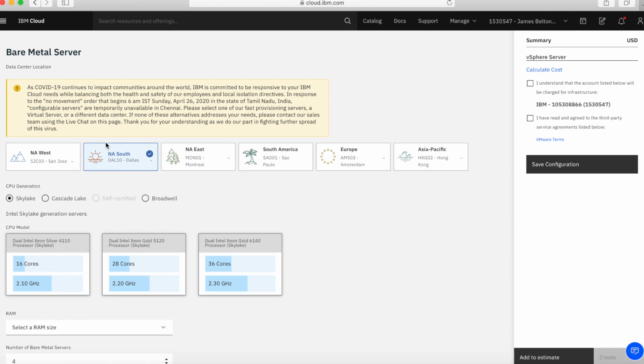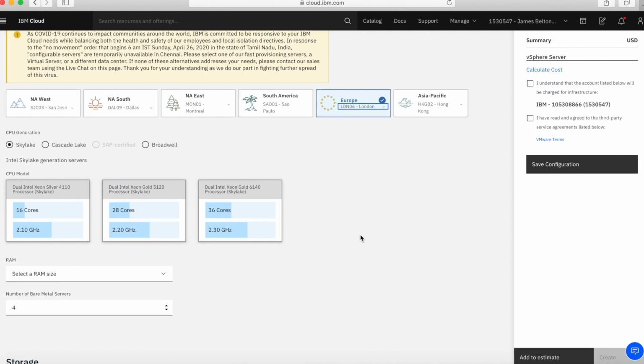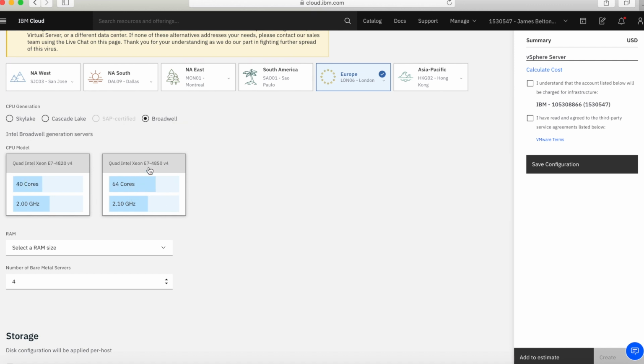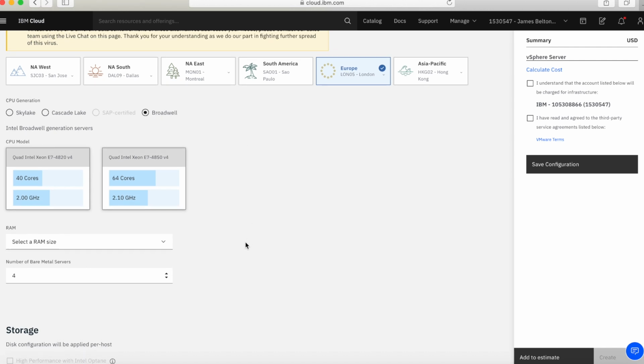Again, I then just choose the bare metal servers that I want to use. So again, let's go for Europe and let's say London 6, and then I choose the type of CPU generation I want. So again, Cascade Lake, Skylake, and Broadwell are available here. If I want an SAP certified server, then I guess I probably just need to go to a different data center until that option is actually enabled.